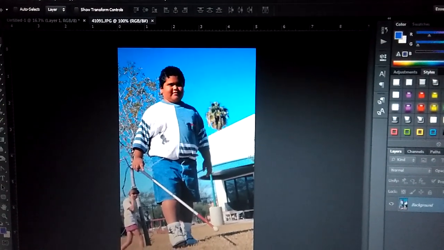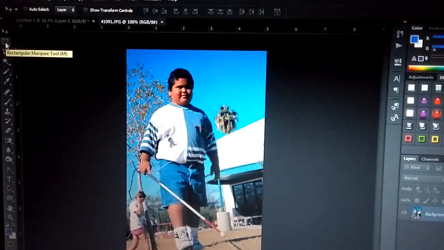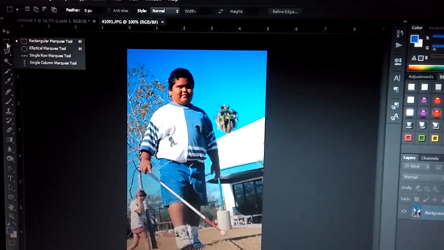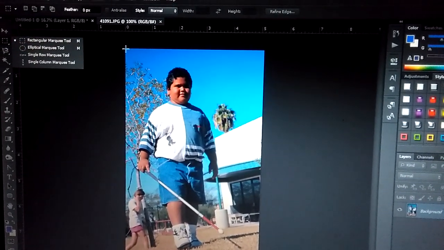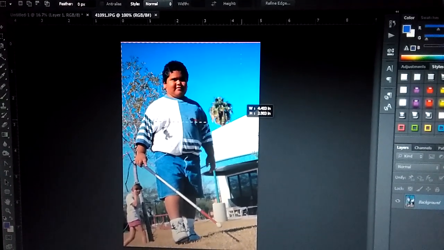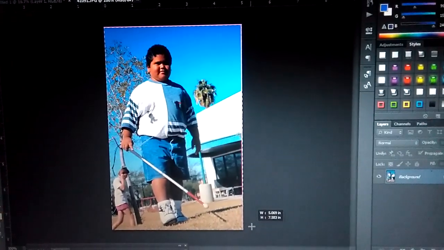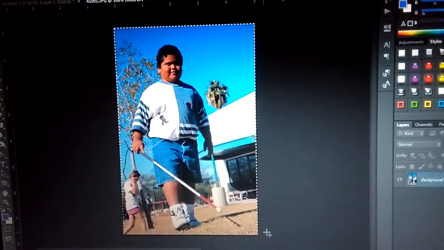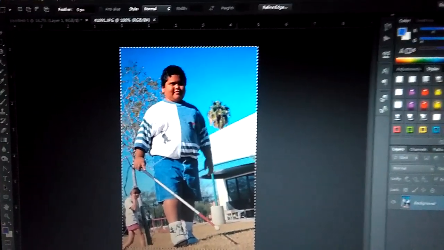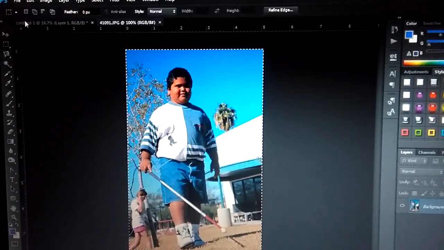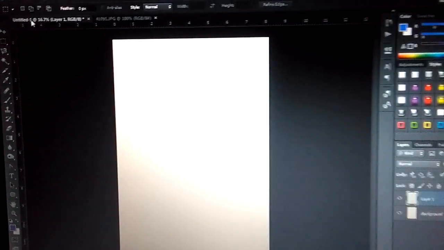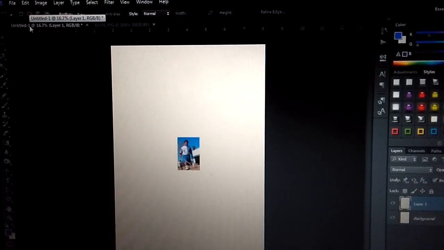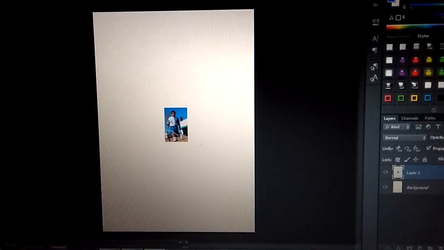So we have to use our marquee tool. We go to our tools and get the rectangular marquee tool. We use it to highlight this picture, and then we copy it. Then we go back to our first tab, our Layer 1. We go there and we paste it there. Now we've pasted it.